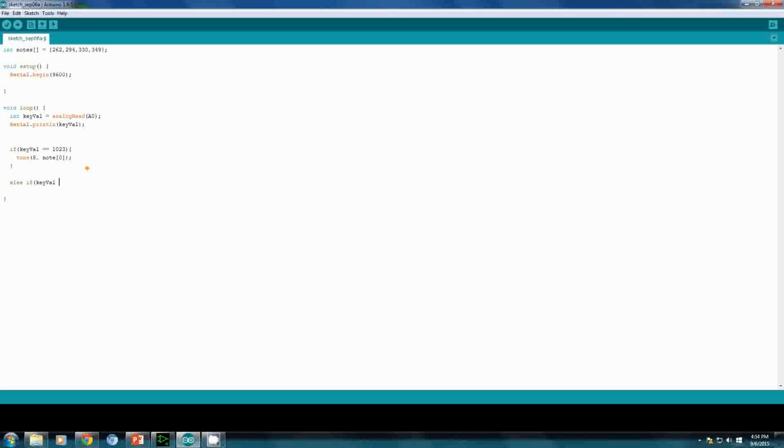So this will be key value greater than or equal to 999, and then we use two ampersands, and this is for and, then key value less than or equal to 1010, close parentheses, and then bracket.